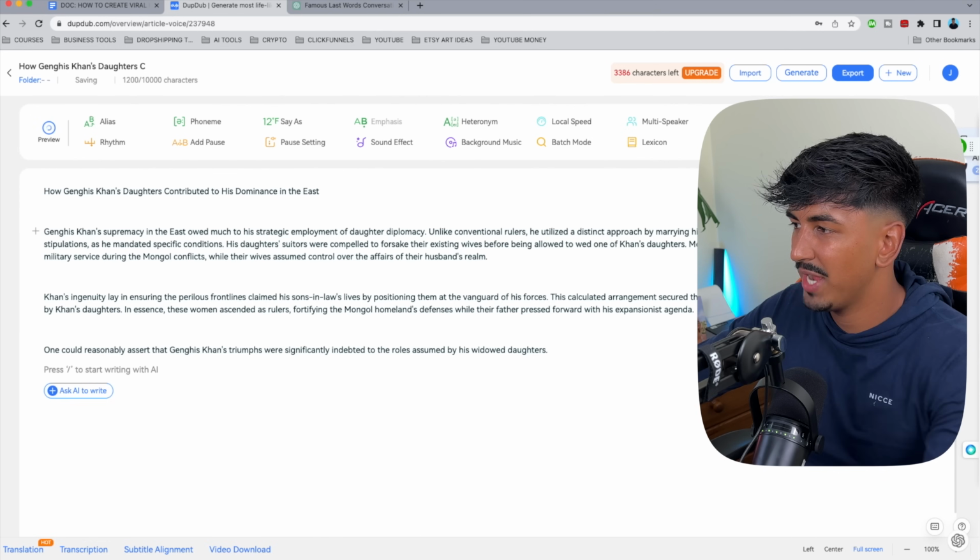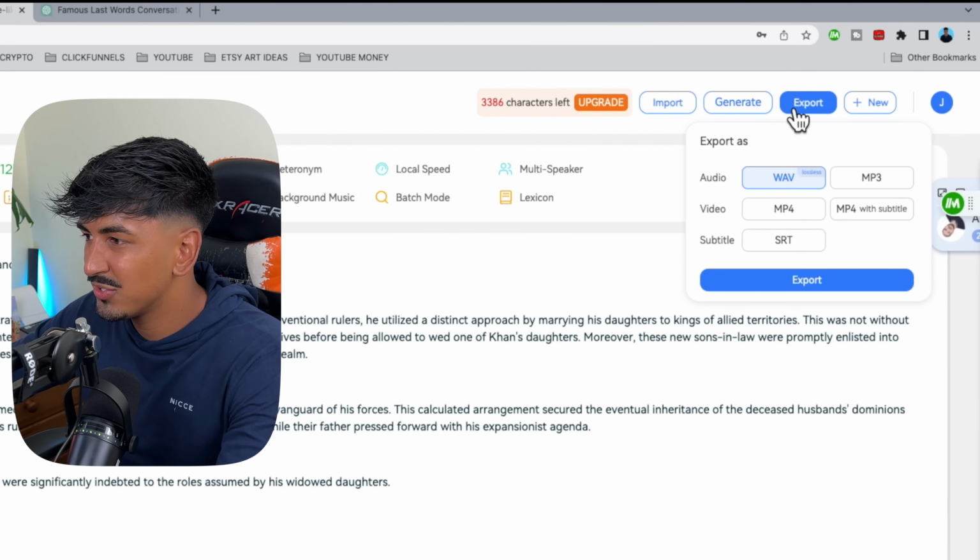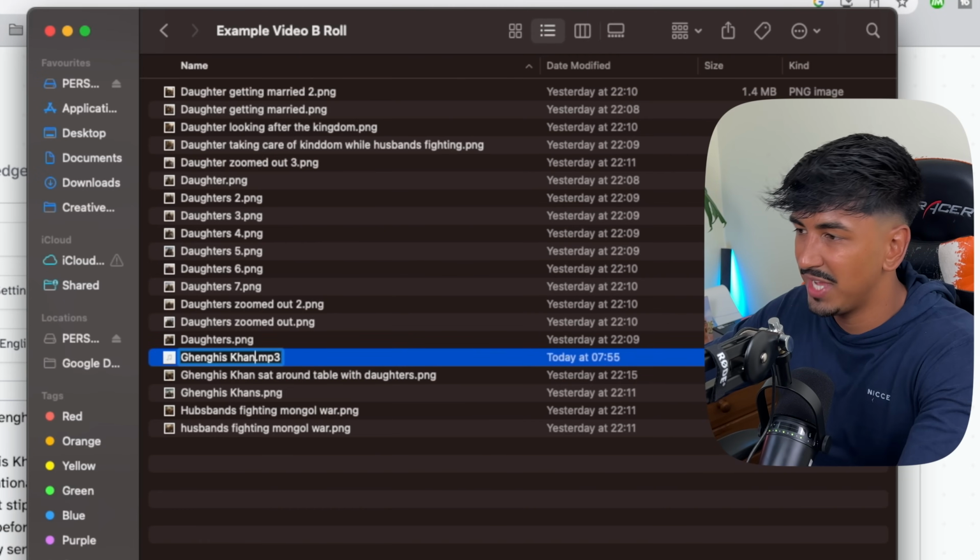So go back and press Command Z and it will undo this. And you want to go up to the top right and click export and save it. Then you're done.